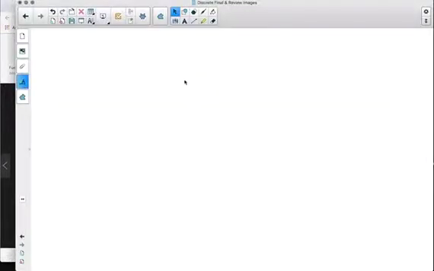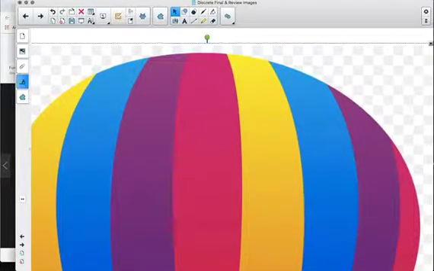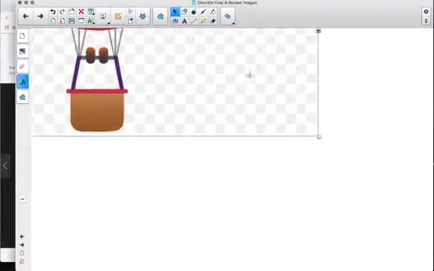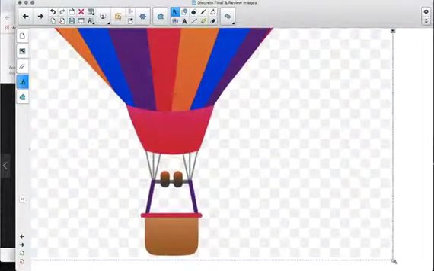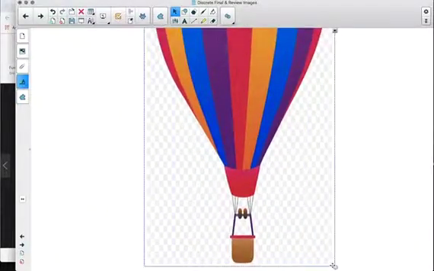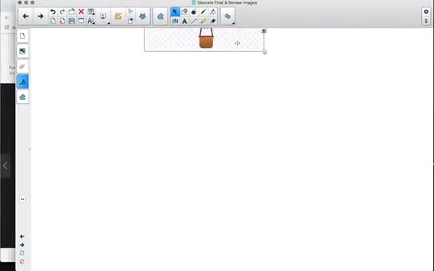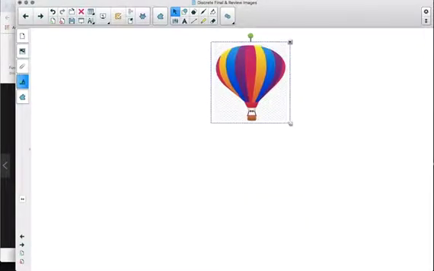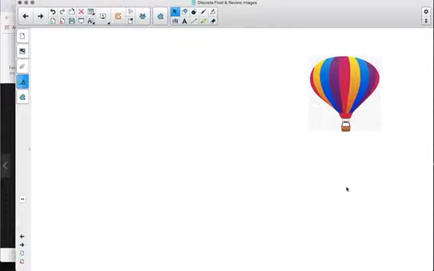And then I come over to Smart Notebook and I paste the image. Now we see this image is way too big. The handle for resizing it is in the lower right-hand corner, so I need to slide this image all the way up so I can see the lower right-hand corner. And then I grab it and I resize it. Okay, now we see we have a size that I can work with for my image.